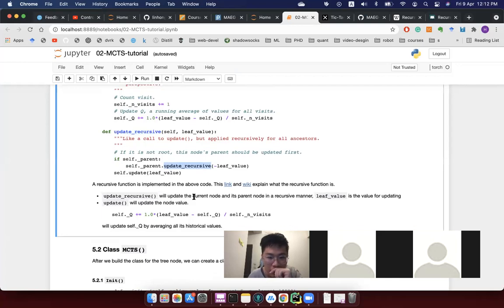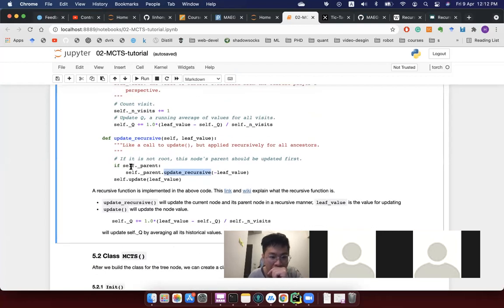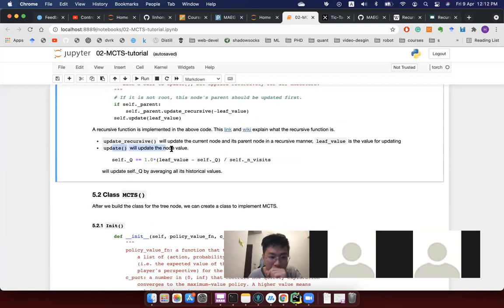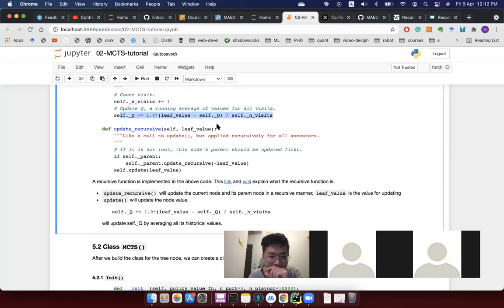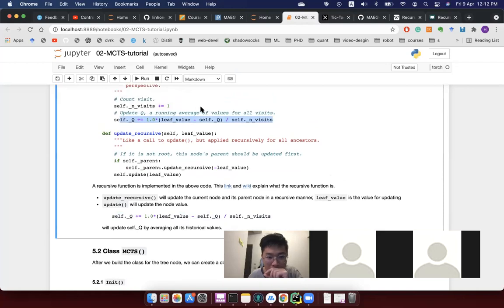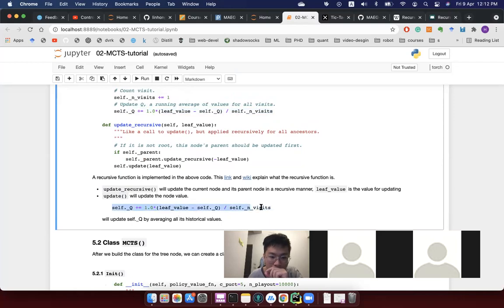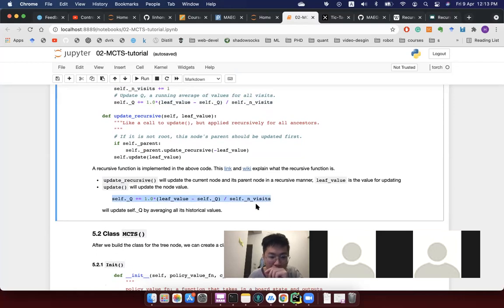Okay, so this logic is very easy. If it is a parent node, we will try to update recursively to find the parents' parents and update them. So the update function will be implemented in this sentence, and it will calculate the Q and the N visits. This sentence tries to average all its historical values.